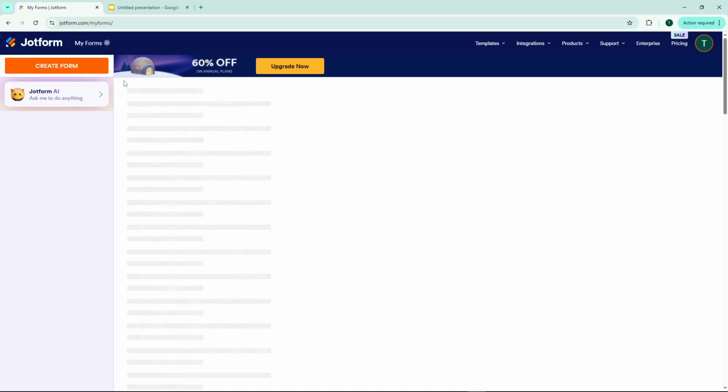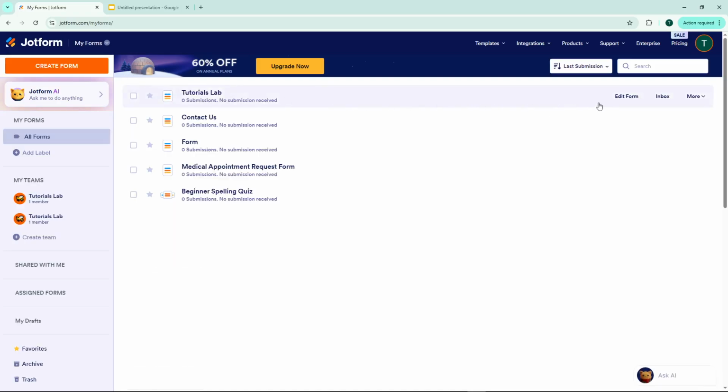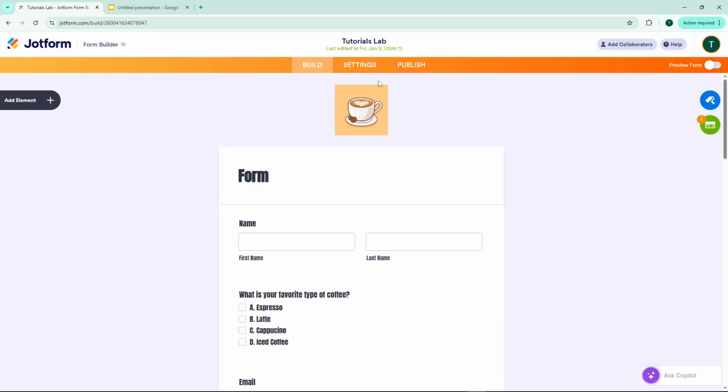Now locate the specific form you want to integrate with VerticalResponse. Once you've found it, click the Edit Form button. This will open up the Form Builder interface where you can make all kinds of modifications to your form's design and functionality. Inside the Form Builder, direct your attention to the top of the screen and click on Settings.